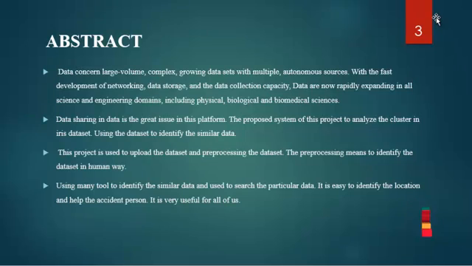So we are discussing the abstract of this project. Data contain large volume, complex, growing datasets with multiple autonomous sources. With the fast development of networking, data storage, and data collection capacity, data are now rapidly expanding in all science and engineering domains, including physical, biological, and biomedical sciences. Data sharing is a great issue in the platform.